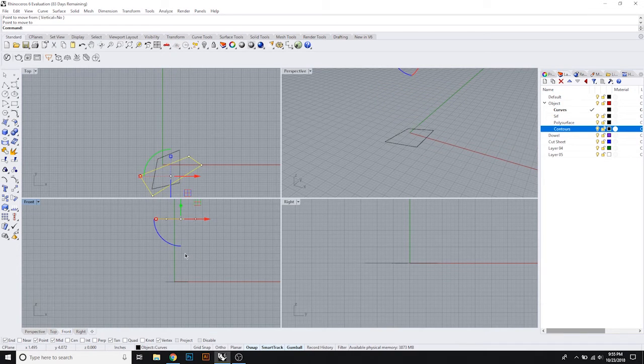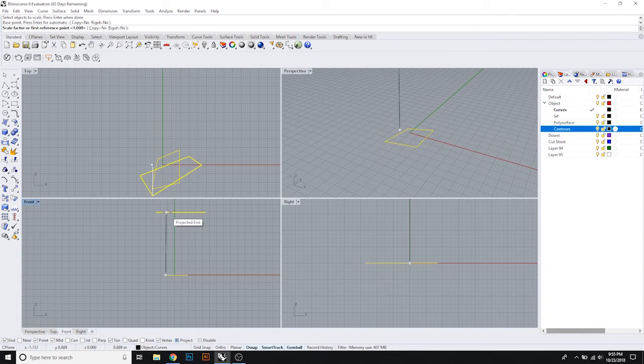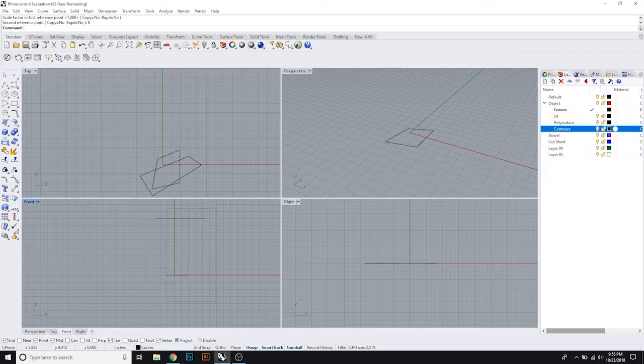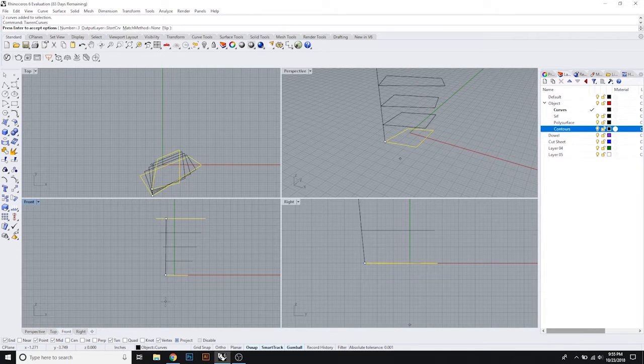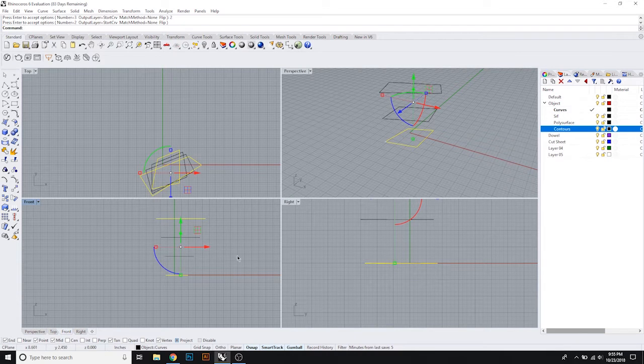So in order to do that, I can scale 1D. I make sure that my project is on. Objects to scale are these two. And I'm going to give it a reference point and then a desired length. So 8 inches. Great. So now I'm going to tween. And let's give it, that looks good.